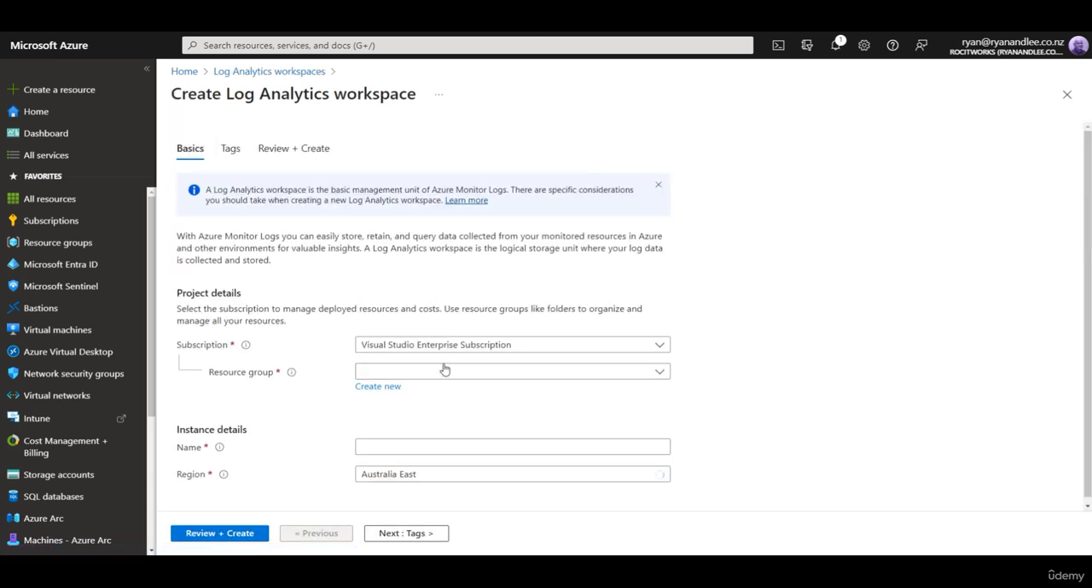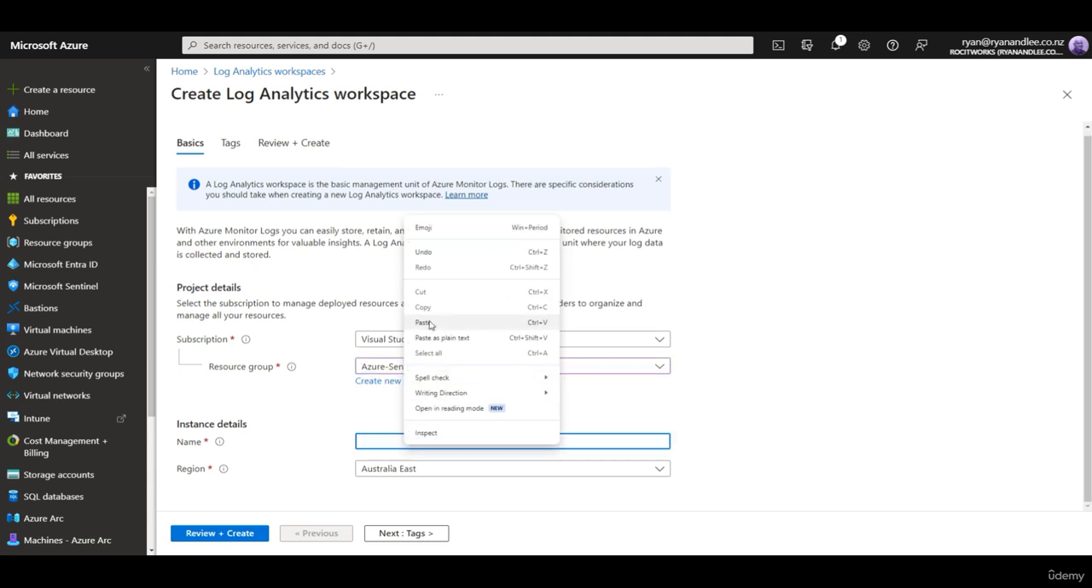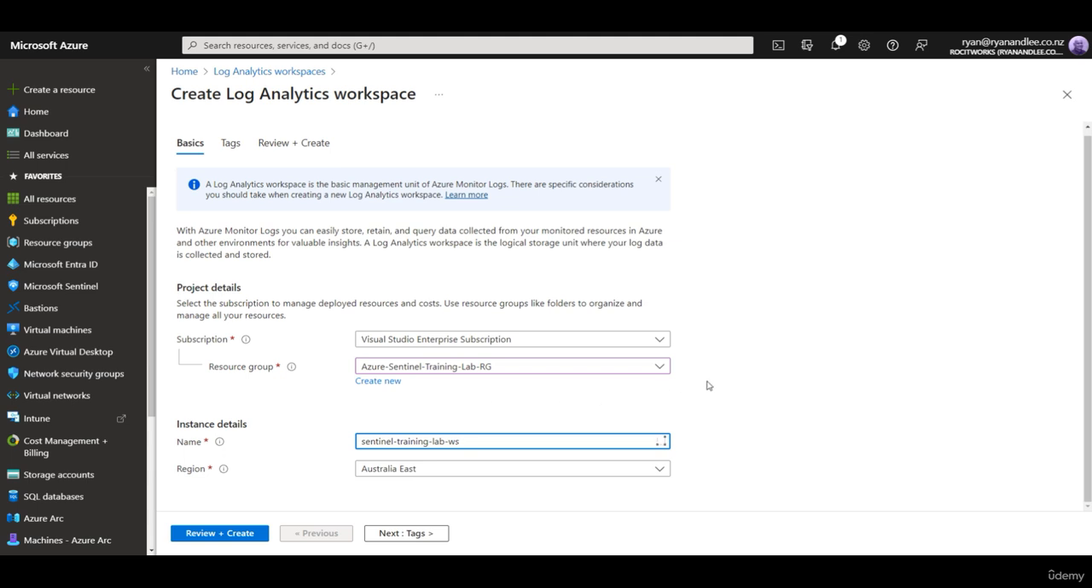Then make sure you select your correct subscription. I'm going to click in the resource groups, and then from the drop down I'm going to select my Sentinel Training Lab resource group. I'm going to go ahead and give it a name. So I'm just going to call my log workspace Sentinel Training Lab WS.